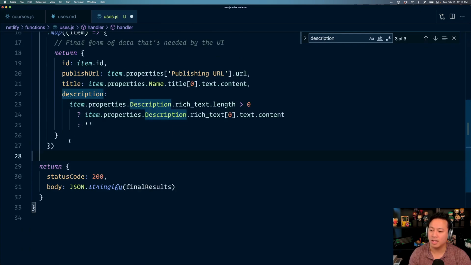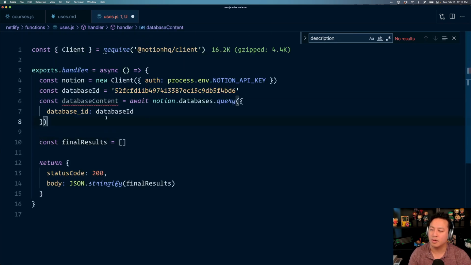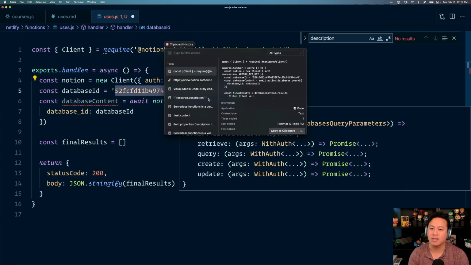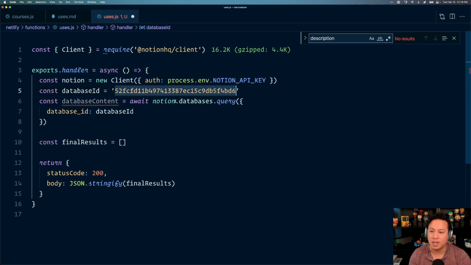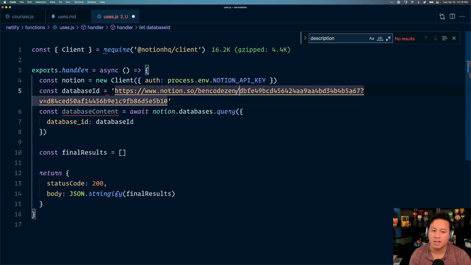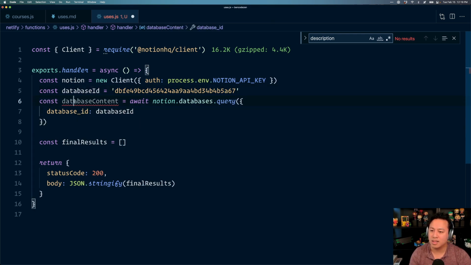That way we have less boilerplate to work with. So here we go. Let's go ahead and have final results be an array for now. We're not going to worry about it too much. Database ID, okay, this is from the URL. The database ID should be this thing right here. Everything else is a view, like a parameter query. So that's that. Database content is this. Then let's do final results equals, for now, database content dot results. Final results, good.